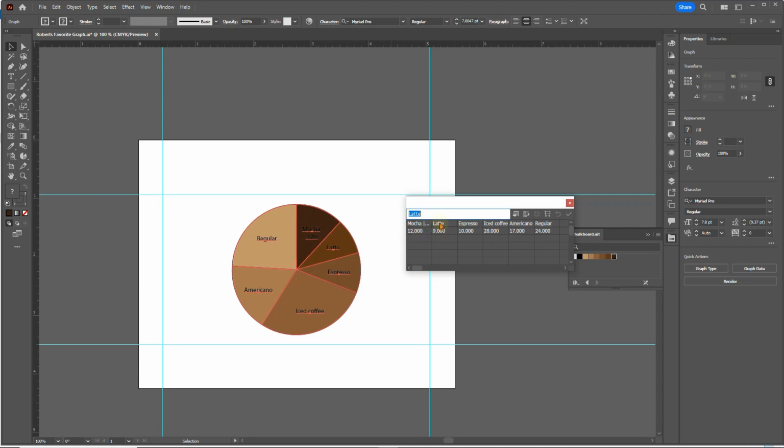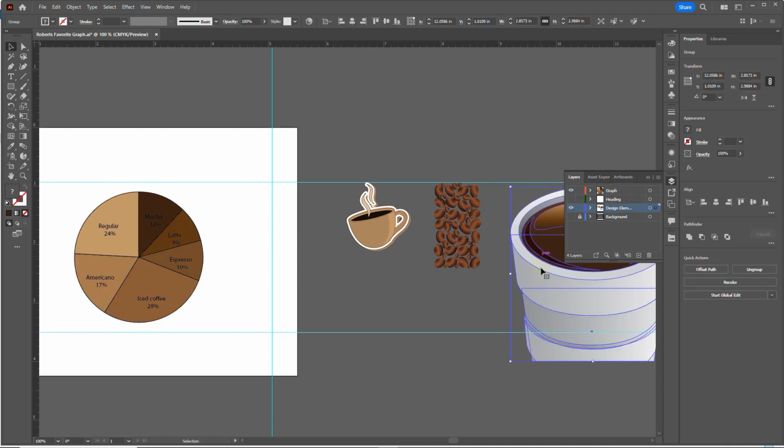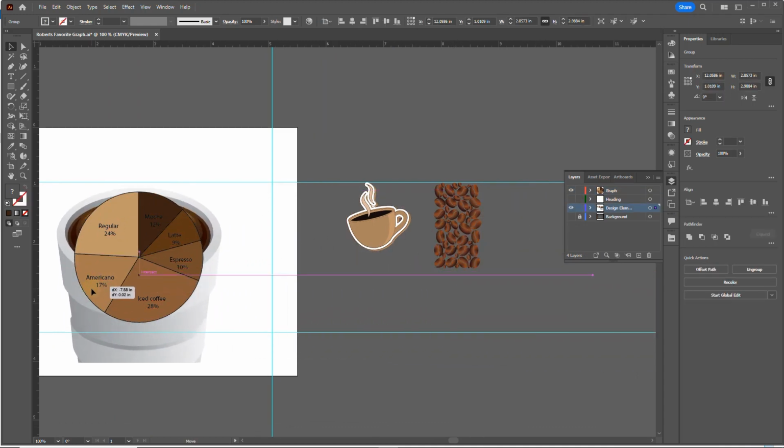So for latte, and hit the little check mark, and you'll see it's added them all in there. You can now close this data panel by just hitting the X. Open up your layers panel, and let's turn on the design elements. For this one, we need to get the selection tool and grab this big cup of coffee and just drag it and put it kind of underneath here.